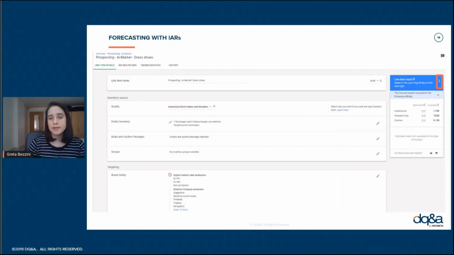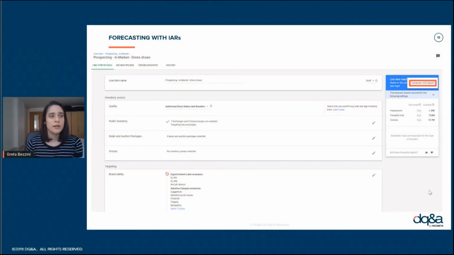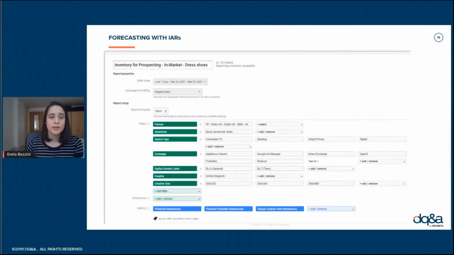So what you have to do here is click on the three dots in the top right corner. There you'll see that a box will appear saying generate IAR report, so you'll have to click into that. This will take you through the reporting UI again, and as you can see from the screenshot, this report has already many filters applied to it. This means that any setting that you apply at line item level will be mirrored in the report. What this will allow you to do is to pull a relevant inventory availability report in seconds.